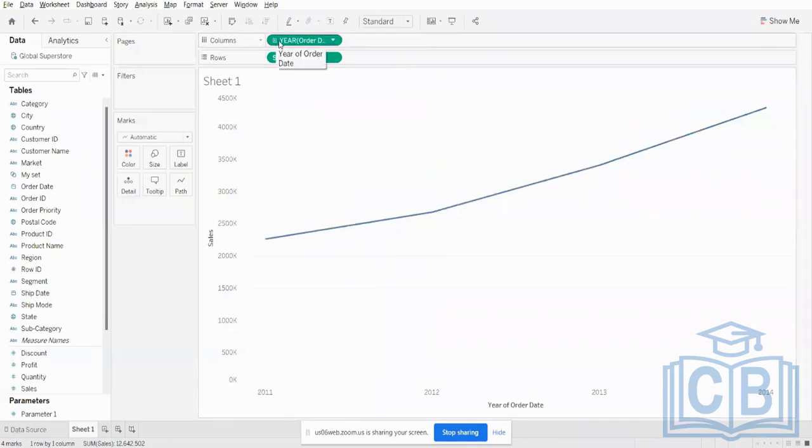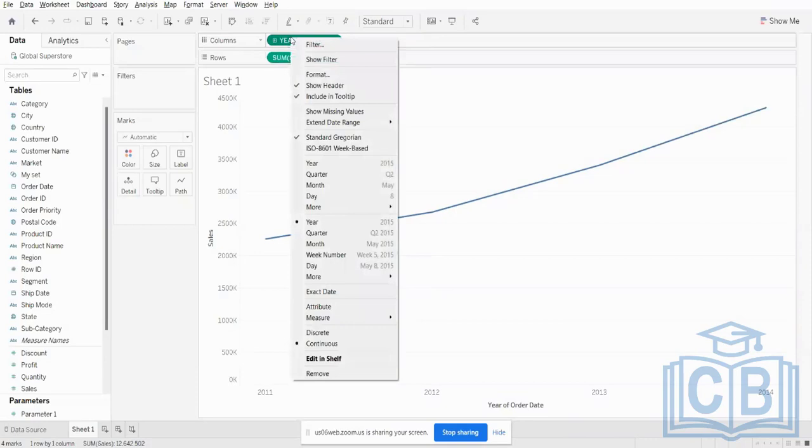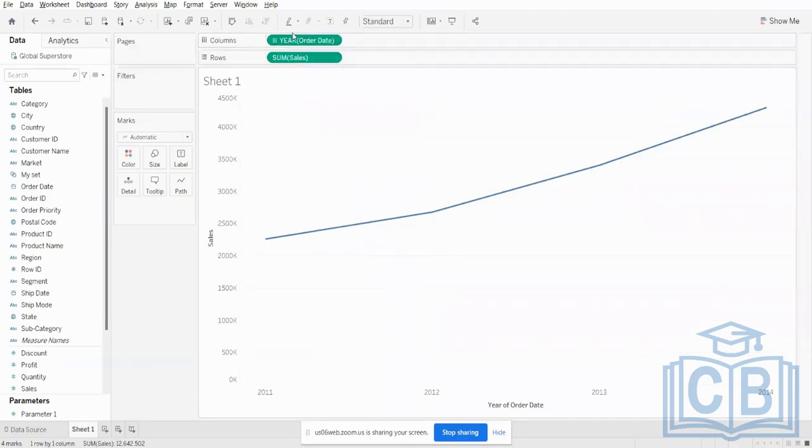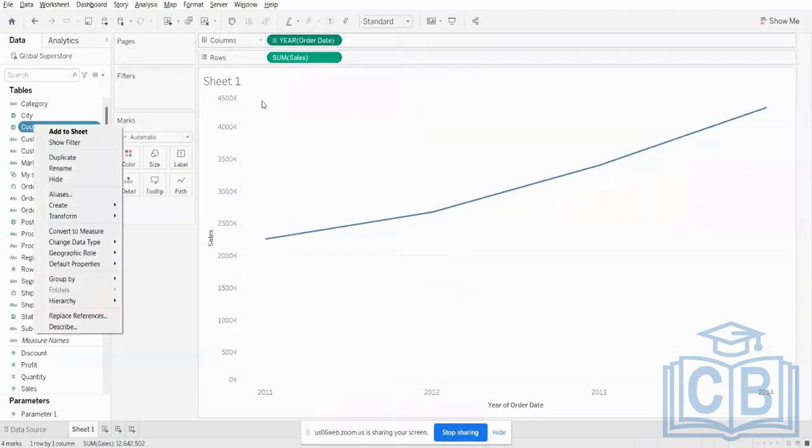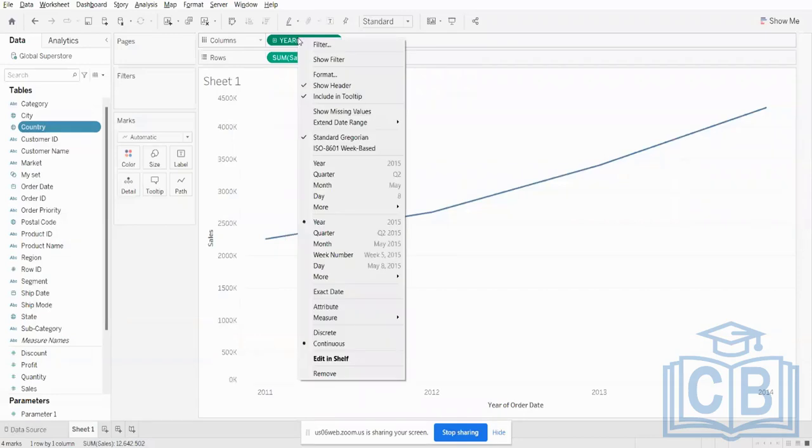Oh, I'm very sorry. I'll tell you something before I go to continuous. Whenever you right click on anything on a column whereby you have defined a dimension, the first box that comes is for discrete and the second one that comes is for continuous.